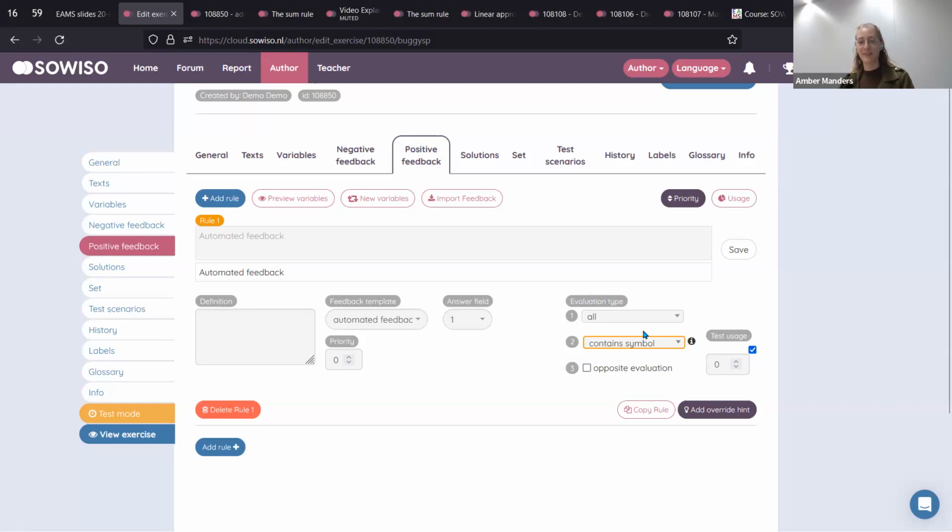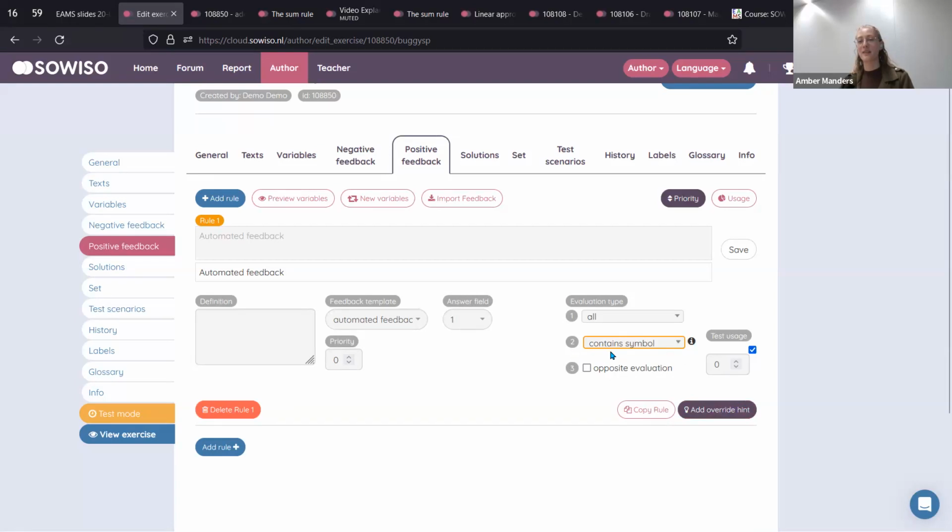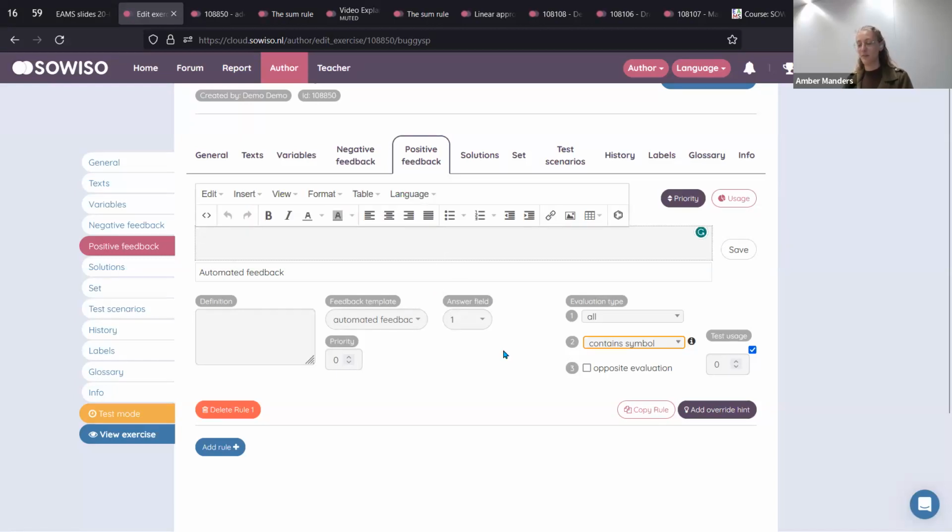But to go back to the exercise, we choose evaluation type and we say contain symbol. I also click the information button here to get some info, but what it means is that if I choose contain symbol and I leave the definition field empty, then this rule will be triggered with any symbol in a student's answer. And then we can say, for example, please simplify as a feedback text.